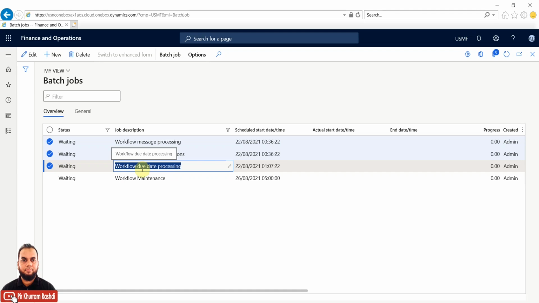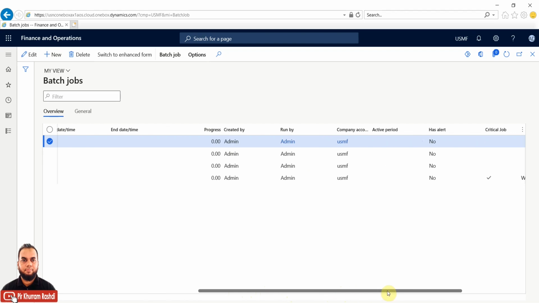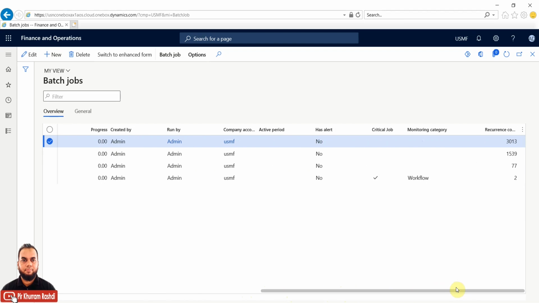Due date is basically when for a certain item you have said that you are giving 3 days or 5 days for the participant to take action, for example the approving authority to take action, otherwise it should be delegated to another level, or escalated to another level. So this batch job will serve that purpose. Then there is line item notification, which I am receiving, and then message processing for workflow. These three jobs are basically needed in order for our workflow to be completed.